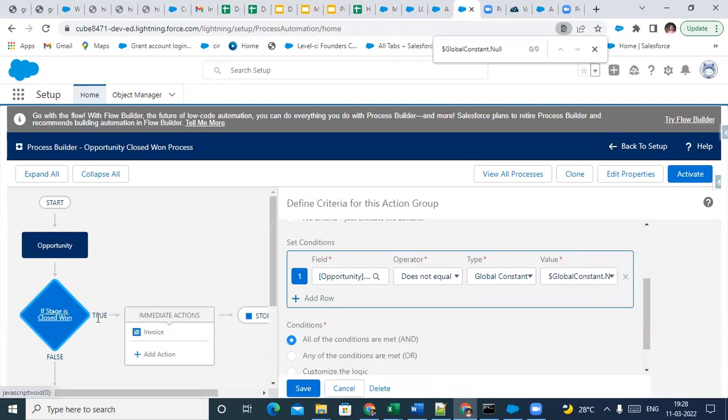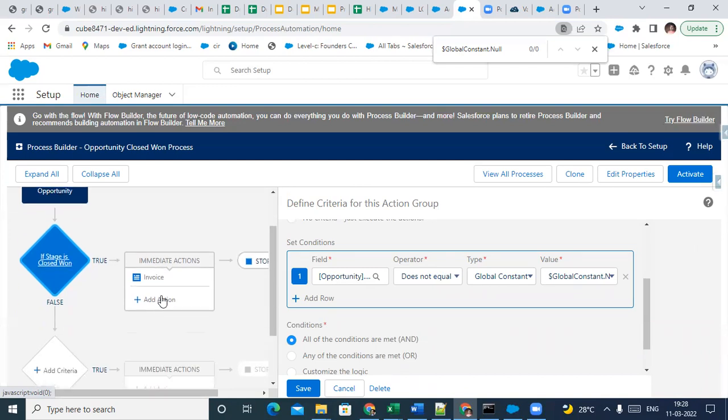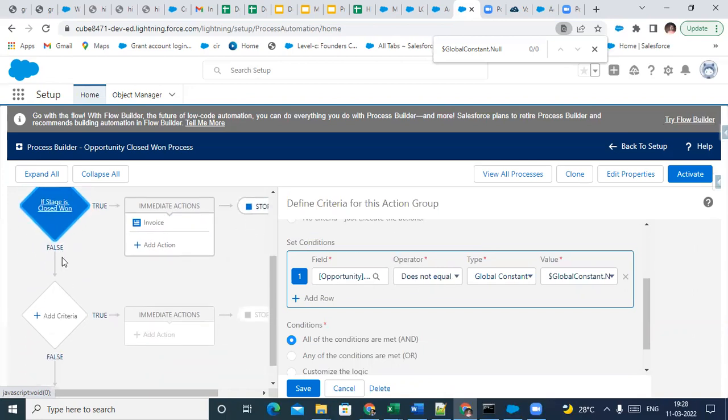So what happens is, if it is true, it's going to create an invoice record. Otherwise, if the record didn't satisfy this condition, then it is going to go to false, to the next condition. It checks if the record is satisfying the criteria mentioned in the second box.